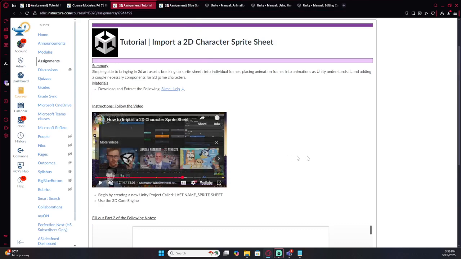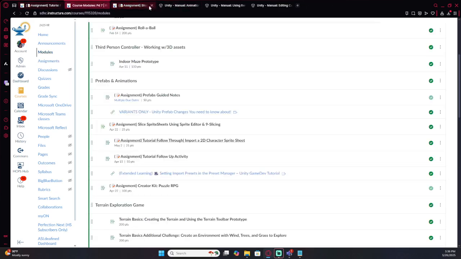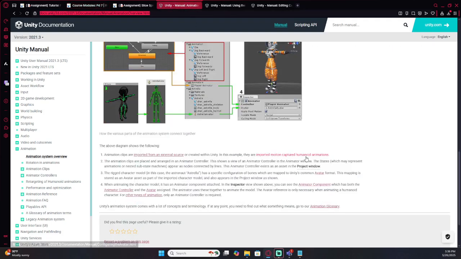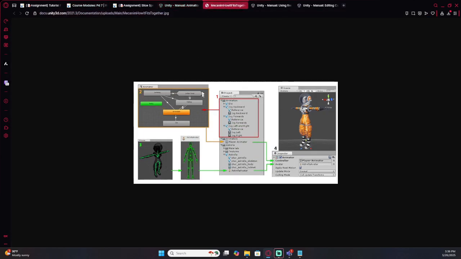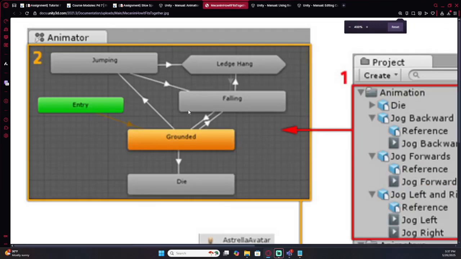Hey, listen, Brackeys goes step by step on here. It's not tested on the actual exam. What's tested on the actual exam is reading the animator, this thing right here. Reading this. Actually, that actually might be what was on the exam. Because I remember there was jumping, falling, and a die animation.